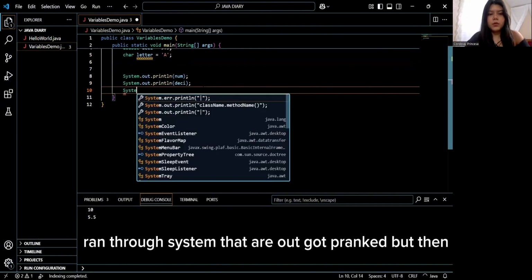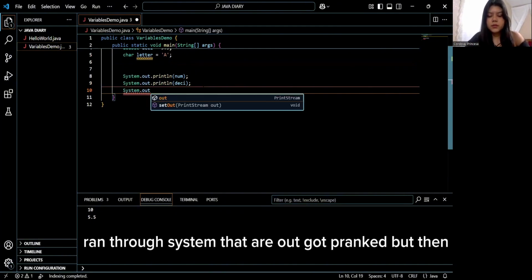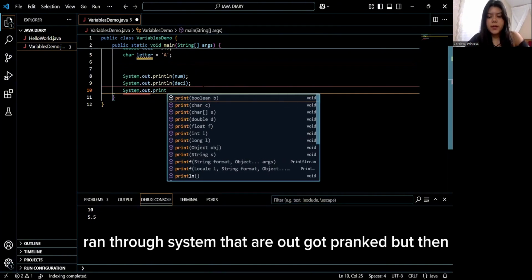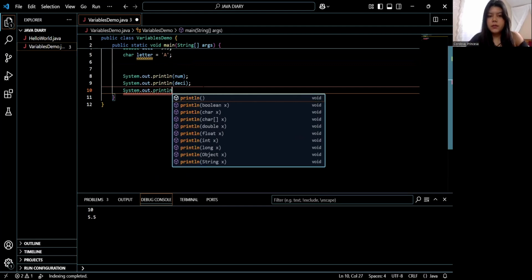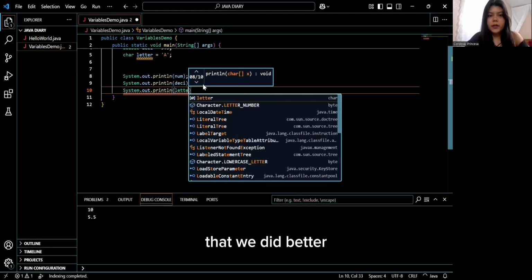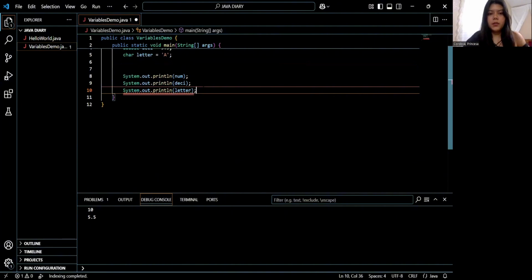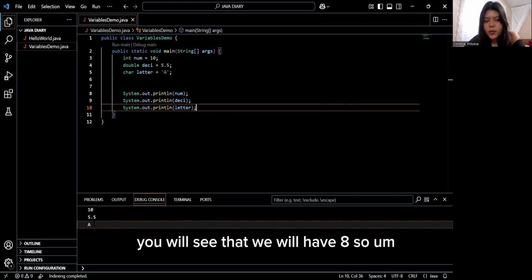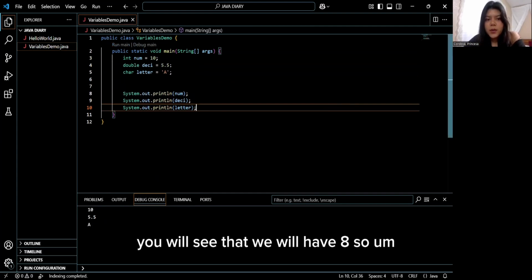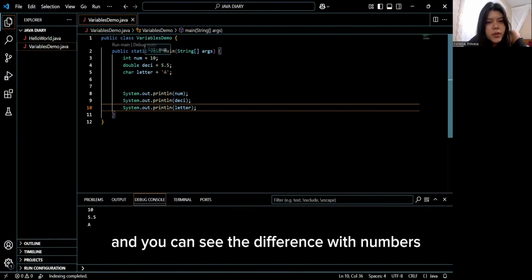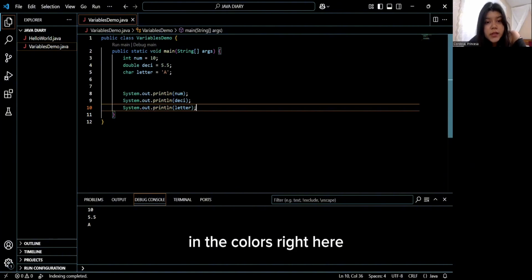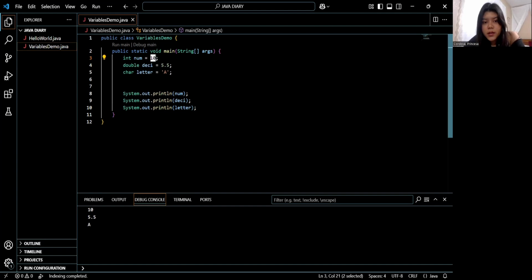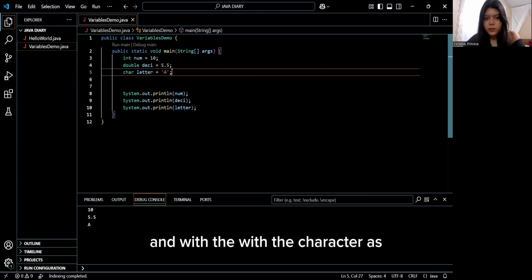And right here, we're going to do System.out.println, and then we put the letter, and we enter the code. Once we run it, you will see that we have 8. You can see the difference with numbers in the colors right here, and with the character as well.